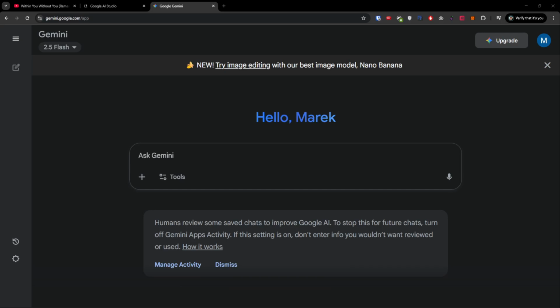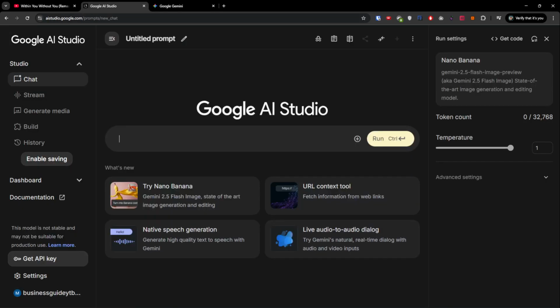Hey there guys, in this quick video I'm going to compare Gemini with Google AI Studio, and I'm going to share with you the differences between these two and what you can actually expect.